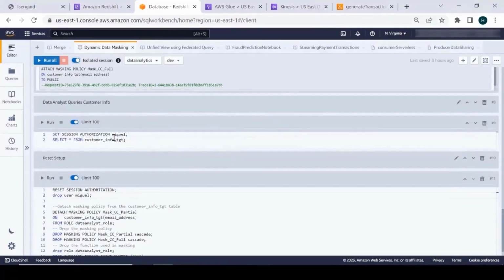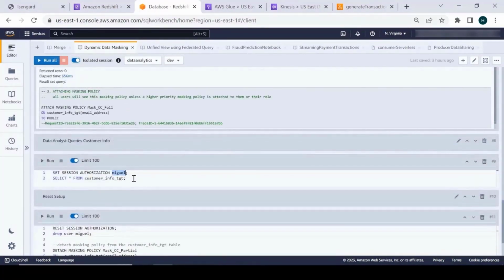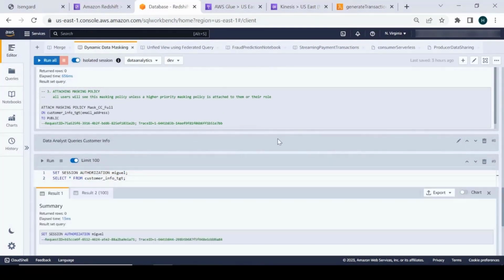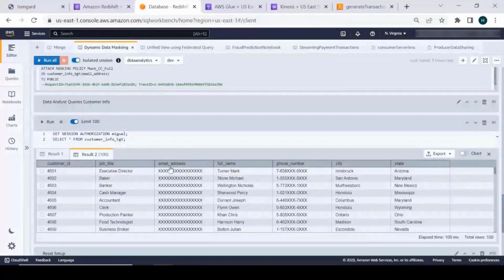Now, finally, let's run a query as Miguel. So we are setting the session authorization to Miguel, and we will query customer info target. So Miguel is only able to see the email address and phone number, which are masked. Email address is fully masked and phone number is redacted. So dynamic data masking, which is based on role-based access control, allows you to do row-level security. Role-based access control specifically allows you to do row-level security, column-level security, as well as dynamic data masking.